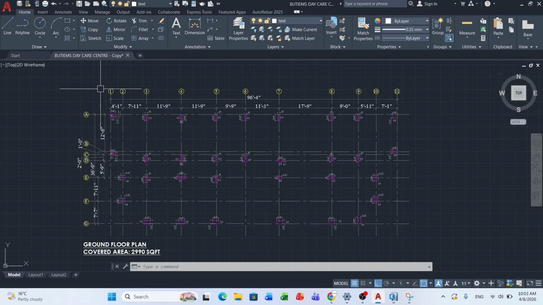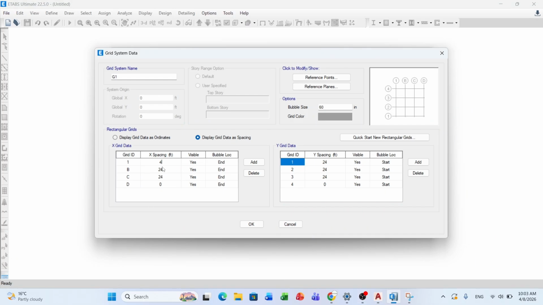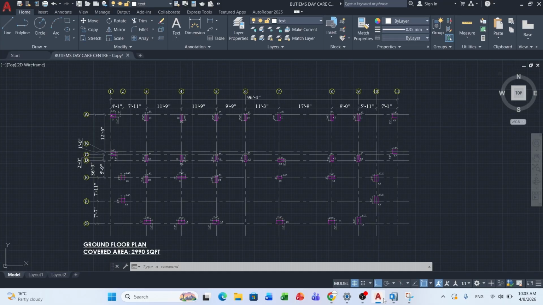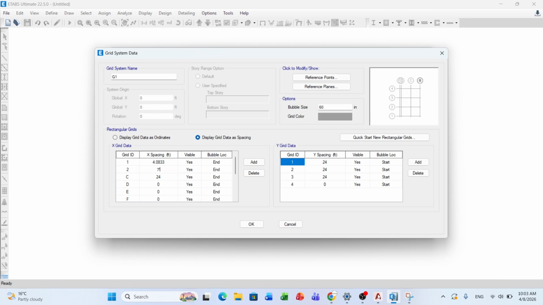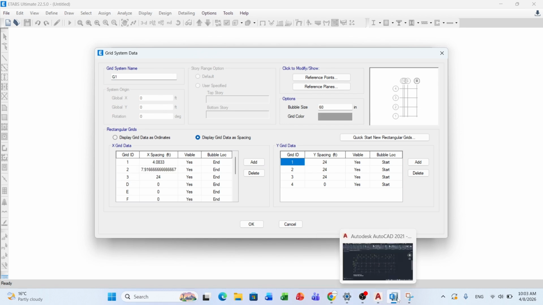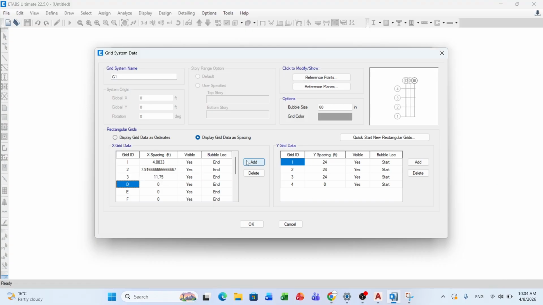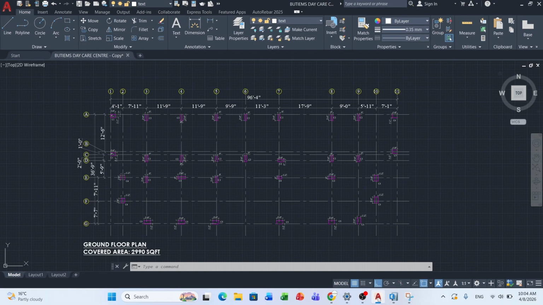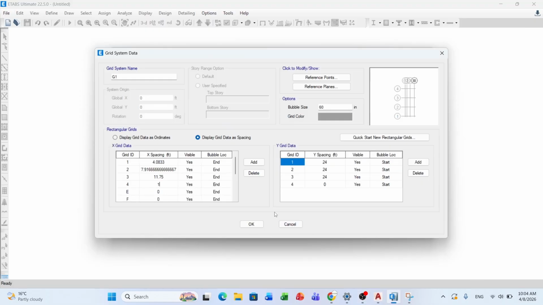It is, as you can see, 1 to 2, it is 4 feet 1 inch. 4 feet and 1 inch. For the second one, let me add more grid points. So now for the second one, we have 7 feet 11 inches. For the third point, we have 11 feet and 9 inches. For the fourth point, we have it again 11 feet and 9 inches.